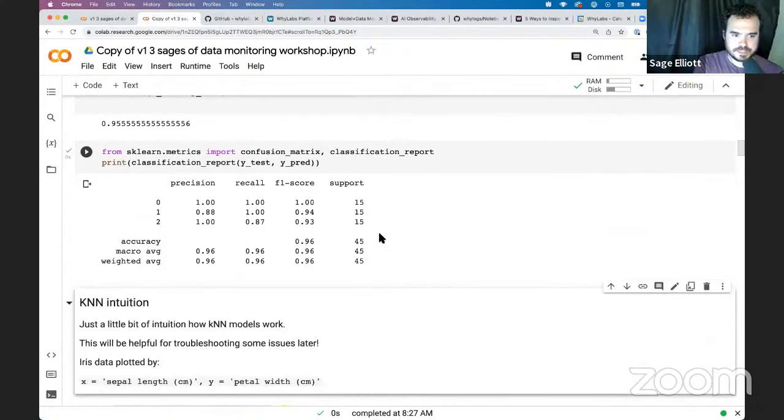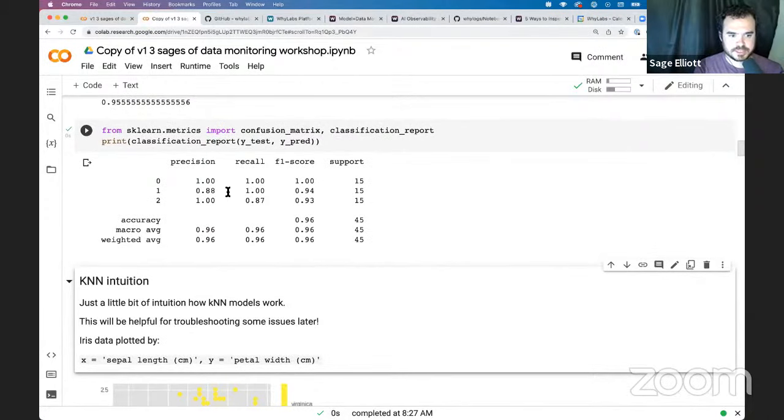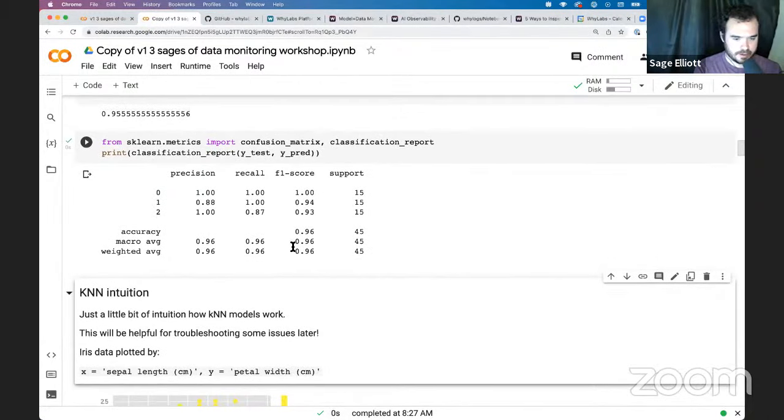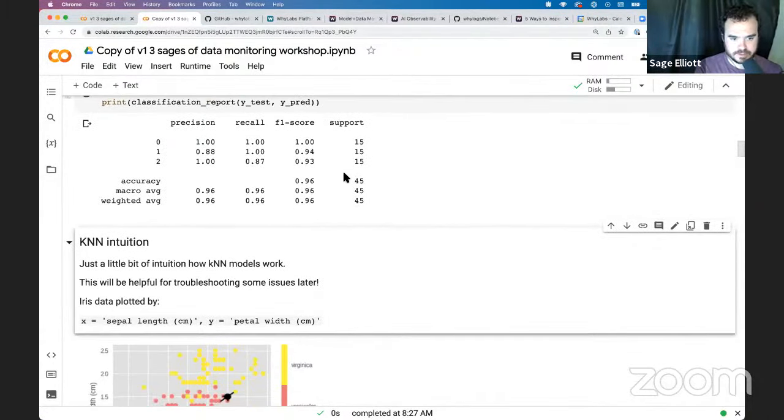Real quick, we're just going to print out something called a classification report. It just gives us more measurements of how our model's performing. It's not really important for this workshop.